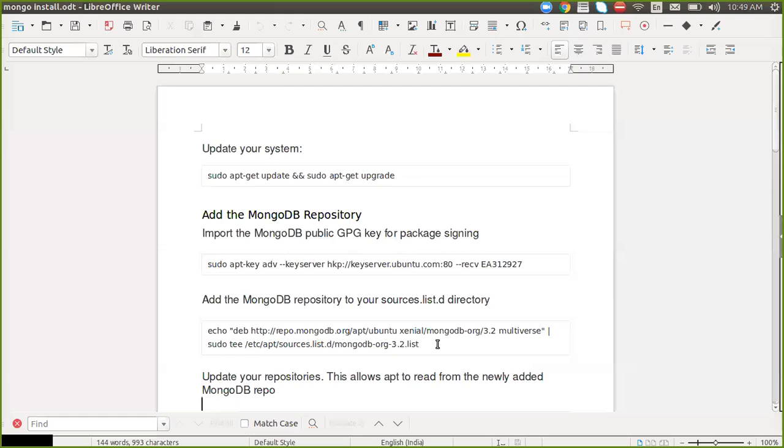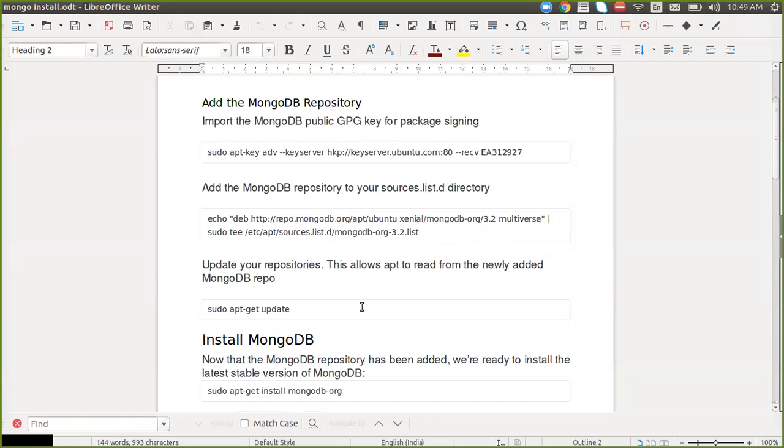To update your repository and to allow apt to read the newly added MongoDB repo, you have to add sudo apt-get update. And after this, for installing MongoDB you have to paste this command: sudo apt-get install mongodb-org.